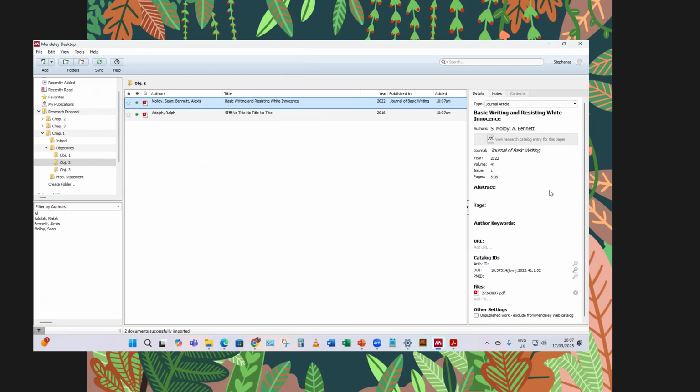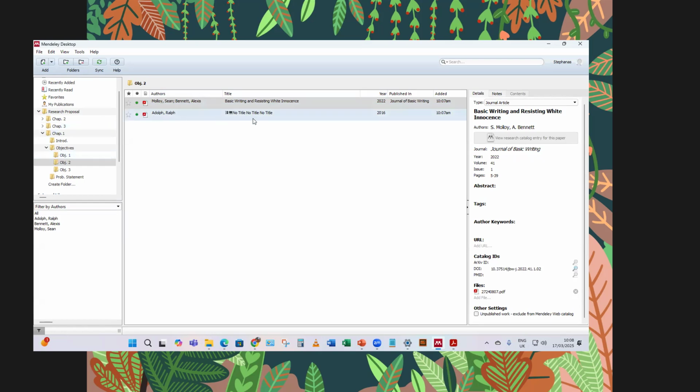So you can see this is an article on basic writing and resisting white innocence. The authors are there, Morley and Burnett, from the Journal of Basic Writing, year 2022, volume 41, issue 1, and it's running from these pages. And the digital object identifier is also there. If you attended our last week's sessions, you remember this digital object identifier. So that information is there.